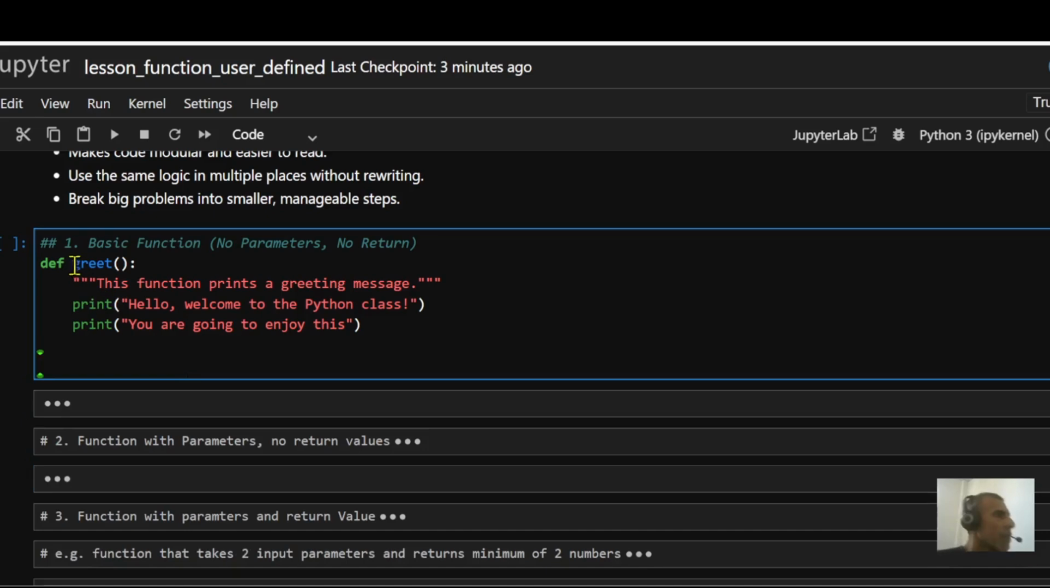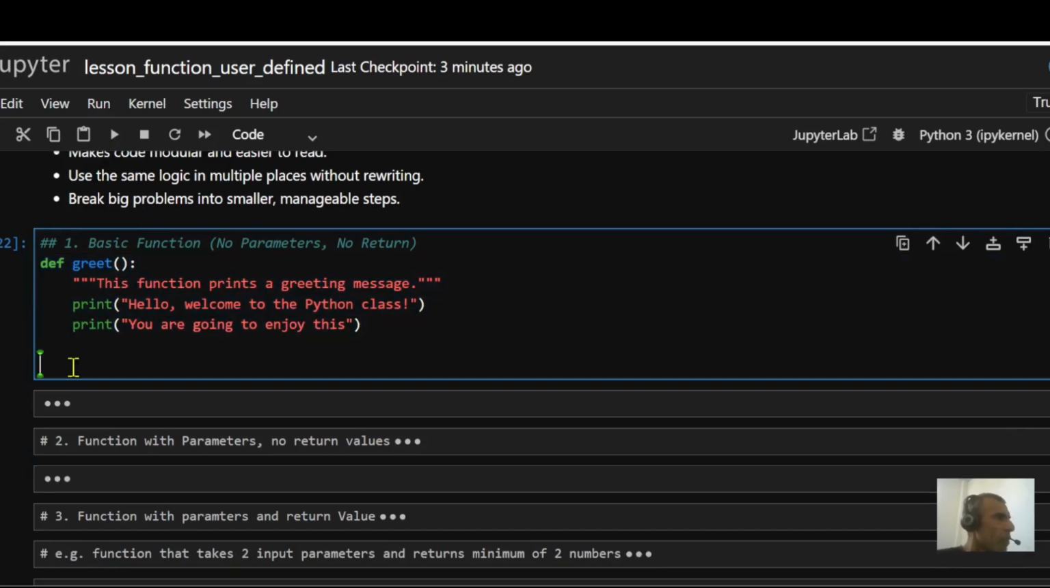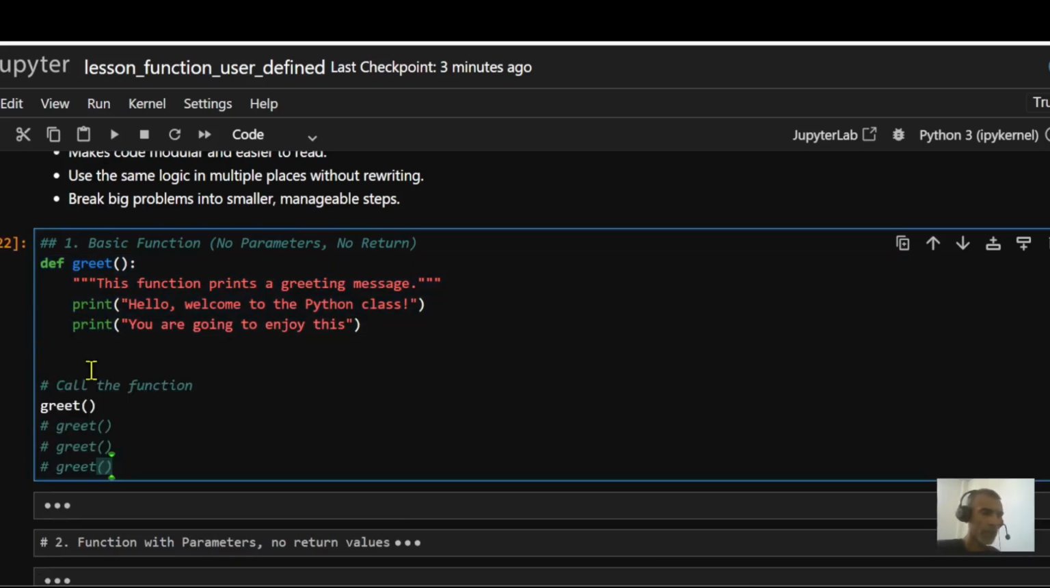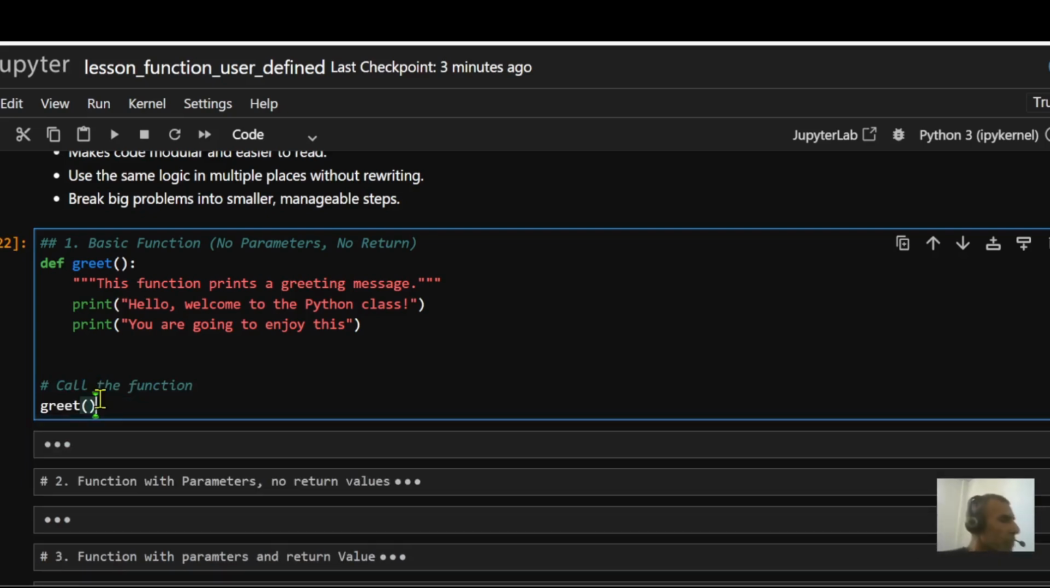All right. So I've just defined the function. Let's run this and see nothing happens, because all I did was define the function. I did not call the function yet. So let's call the function now. I'm using greet. The way you call a function is just invoke its name. This is how you call a function.